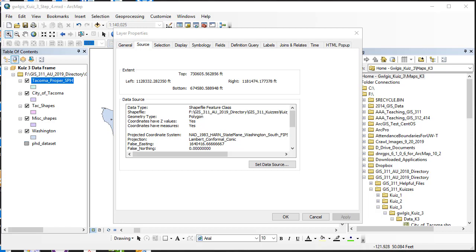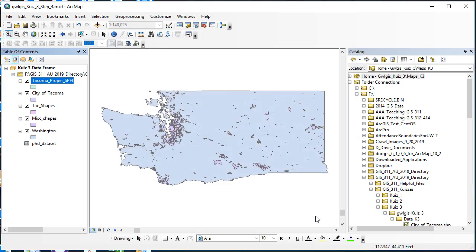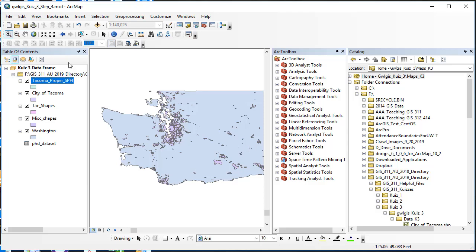Using the project tool, as determined by the 4 previous steps and questions, I will now resolve the projected coordinate system. Tacoma proper SPH has a spatial reference, therefore I will simply project. I'm going to click cancel to get out of there. I'm going to pull up my toolbox by clicking the toolbox button. It takes a couple seconds to show up, and there's the toolbox.